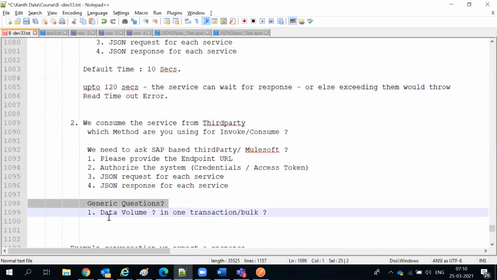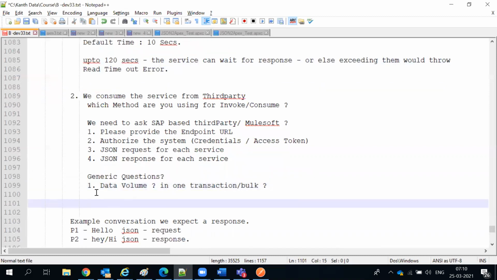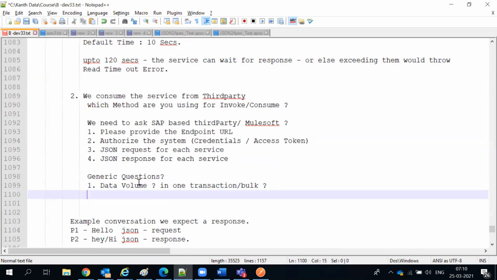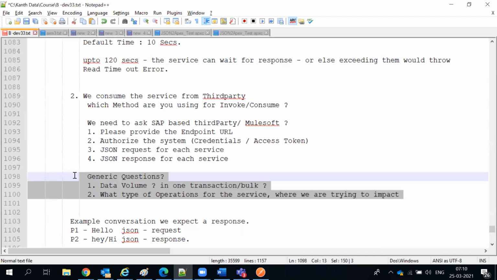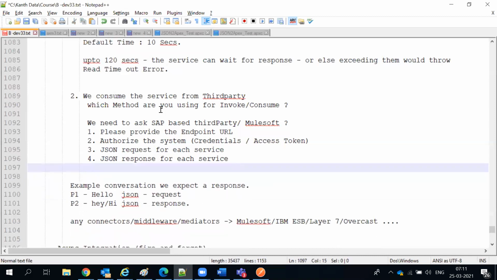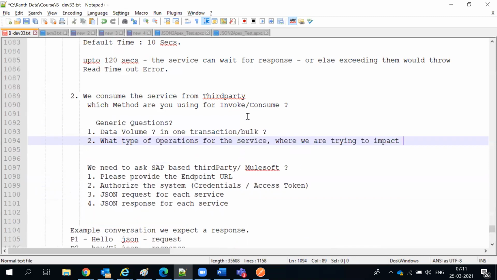Firstly, the general question we ask is, what is the data volume that we're going to deal with in this bulk transaction? Okay, they say this is going to come. Then you will get to know what type of operations there are for this service, what we're trying to pull, where we're trying to do an update, and which object we're trying to impact. When a service or requirement is coming, we also ask which method you are using to consume it. We'll answer that also. So these are the generic questions, and this question would be the last.